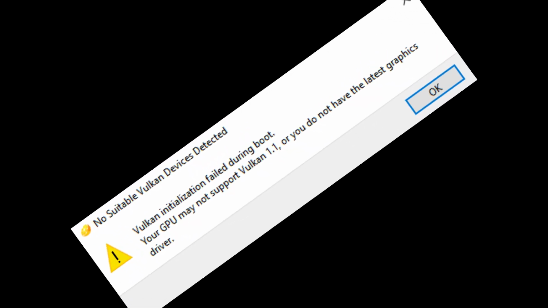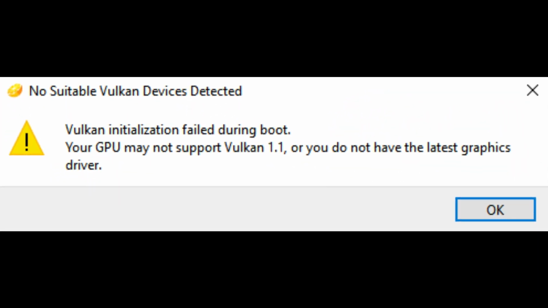No suitable Vulkan devices detected. Vulkan initialize failed during boot. Your GPU may not support Vulkan 1.1.